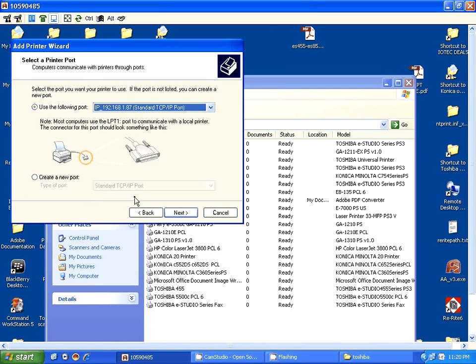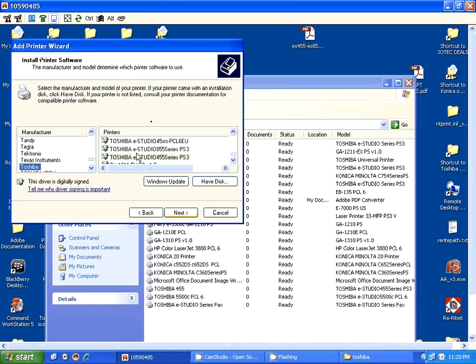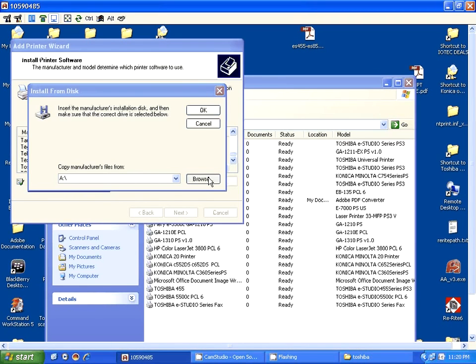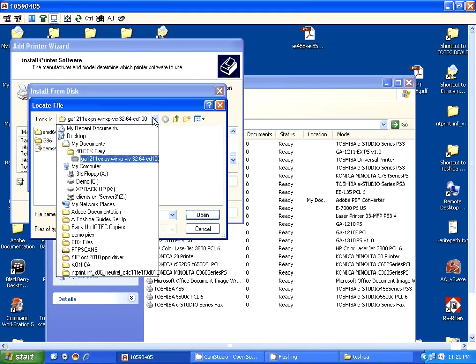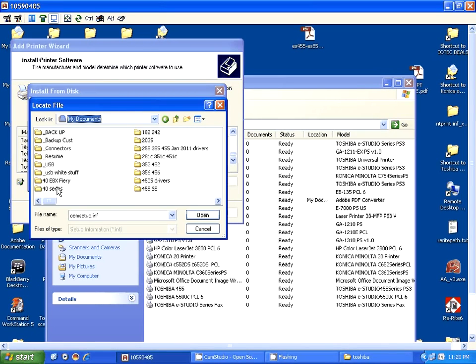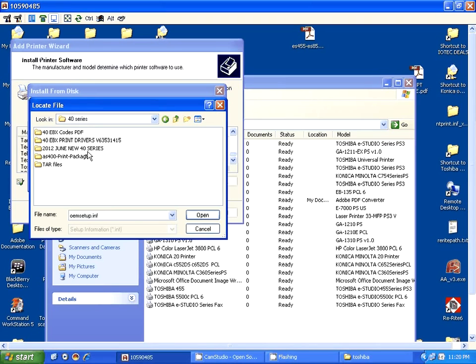Okay, this is the window that's going to ask you, where is that print driver? Show me the print driver. So I'm going to click on Have Disk. Click on browse. I'm going to locate the print driver. So I'm going to go into the folder where I have that print driver located. Go to my documents, 40 series. I'm looking for my print driver, which I have one right here. For EBX. This is my PostScript driver. It will say EBX for the new EBX 4th generation machine.